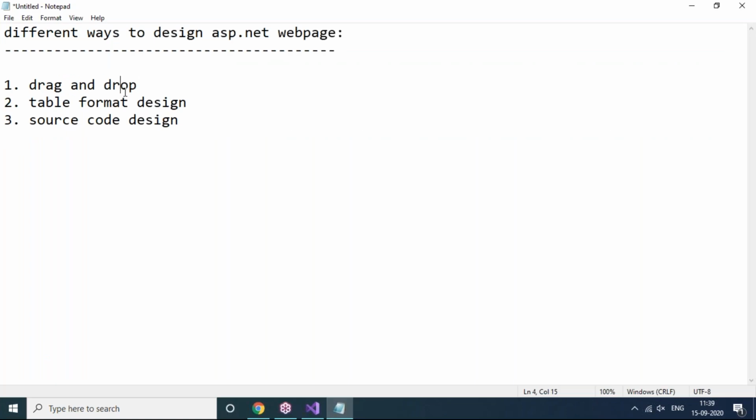But most of the time I will follow drag and drop only. Why? Because of time constraint. For every example I can't go for table format or source code format because it takes a lot of time to design and even to write code. So in our sessions, in most cases I'll go for drag and drop options only. Okay, but the problem in real time with drag and drop is there may be a chance of controls getting unwanted behavior.